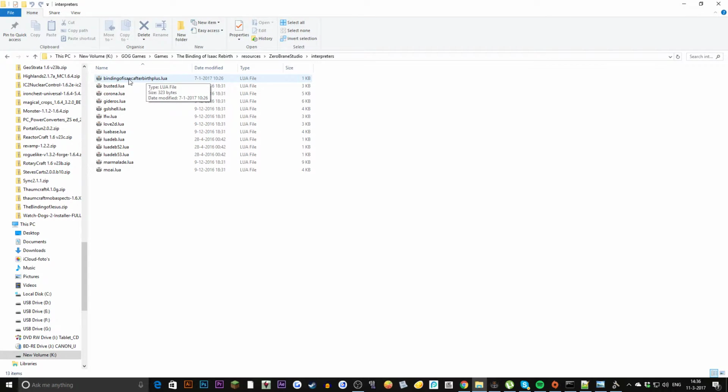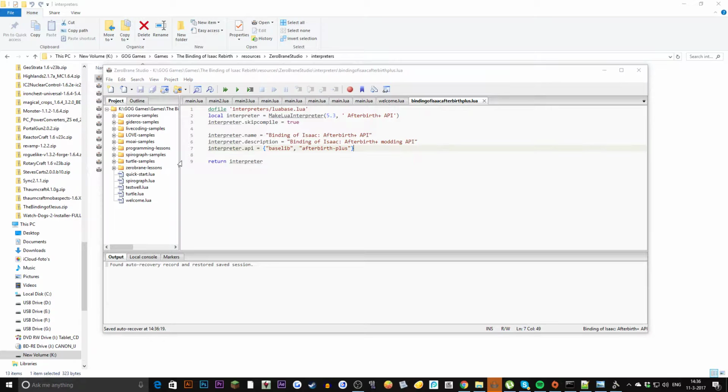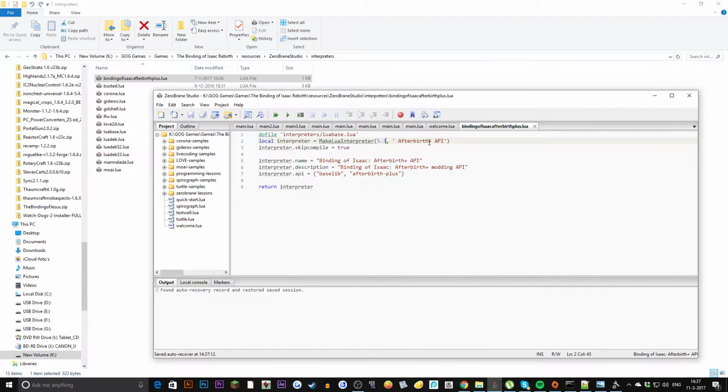And if the docs ever get upgraded, I have a really cool tip for you guys. Open up the Lua file and just go here. And here you will see that it uses the Afterbirth Plus API. What it does, by the way, is it uses 5.3. This is not the right version right now for the Afterbirth Plus API, because there has been new stuff added.